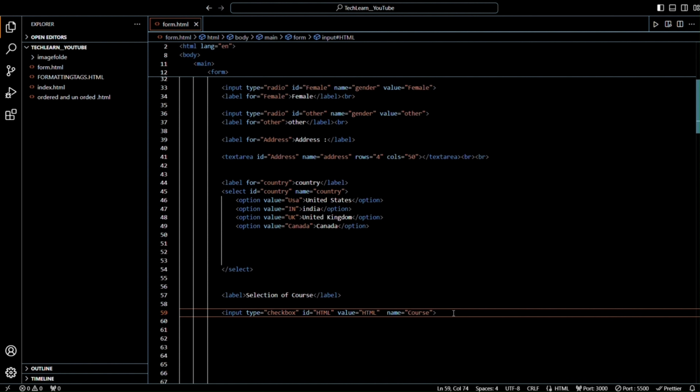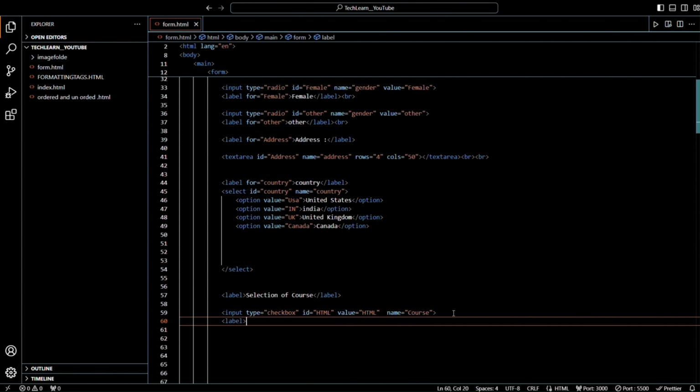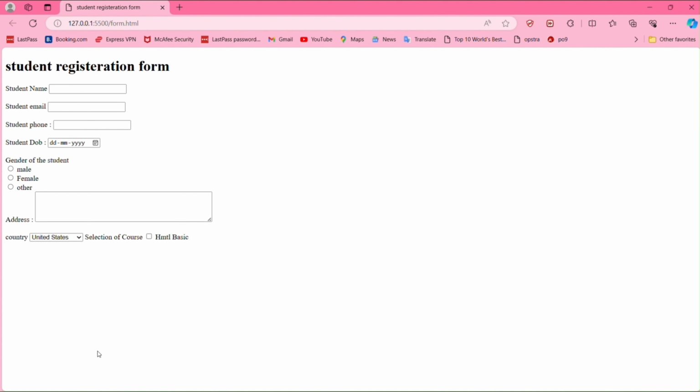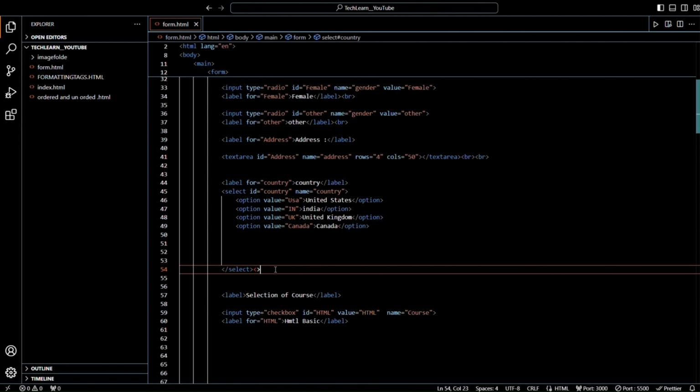Now let us give the label for this checkbox. The for attribute of the label must equal the ID of the input field. Let us give HTML. HTML basics. Let us run and see. You can see a checkbox. Let us break the line between the country and the selection of course by using a tag called BR.